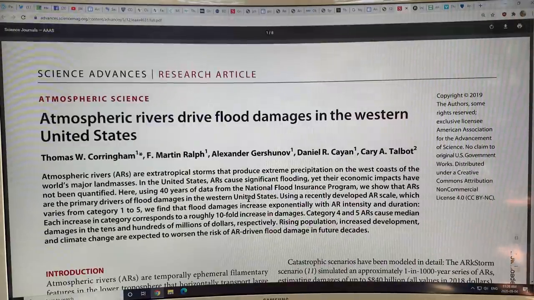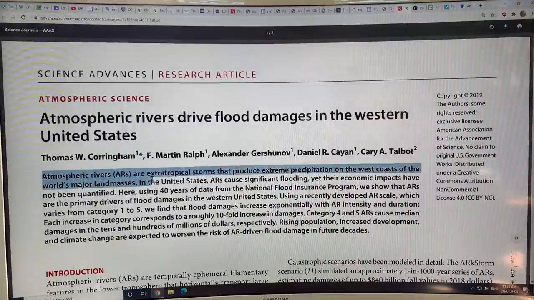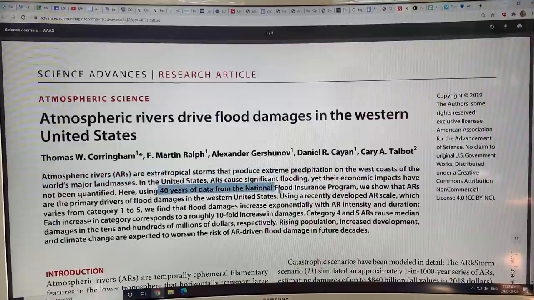Now, this is a very interesting paper, highly recommended. You can just Google the title and find it: Atmospheric rivers drive flood damages in the western United States. So atmospheric rivers are extratropical storms that produce extreme precipitation on the west coasts of the world's major land masses. In the US, they cause significant flooding, yet their economic impacts have not been quantified that well. So they use 40 years of data from the National Flood Insurance Program, and they showed that atmospheric rivers are the primary drivers of flood damages in the western US.